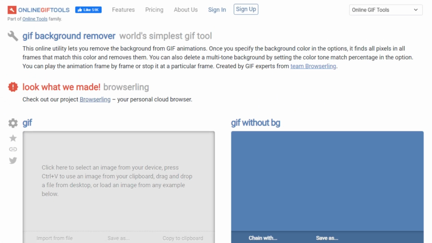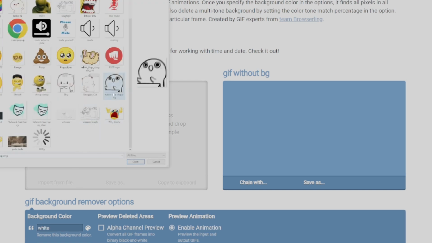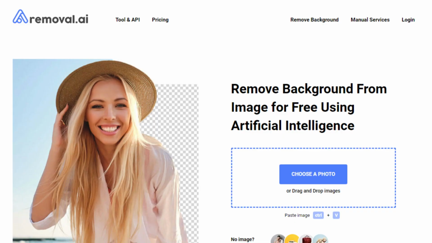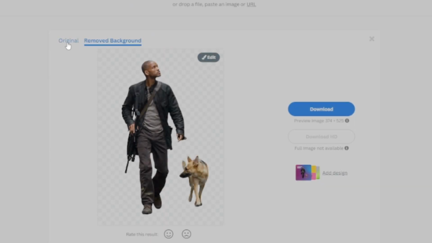One extra tip is that onlinegiftools.com is a great site that gives you the ability to copy, paste, or upload GIFs in order to remove the background. For stickers or other static images, you could try out remove.bg, erase.bg, or removal.ai. There are tons of other free resources out there that allow you to remove the background, but I personally stick to the one I started using before, which is remove.bg.